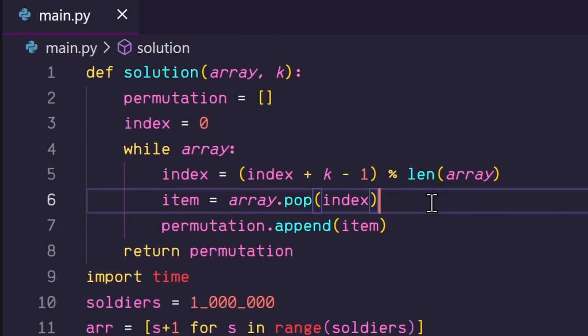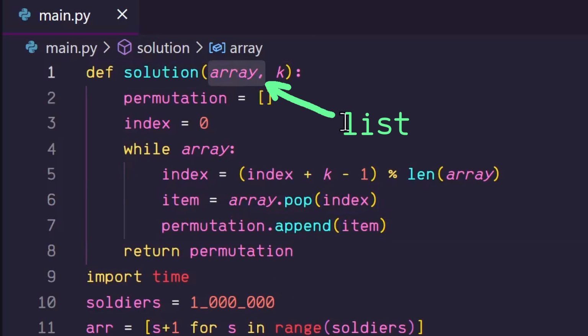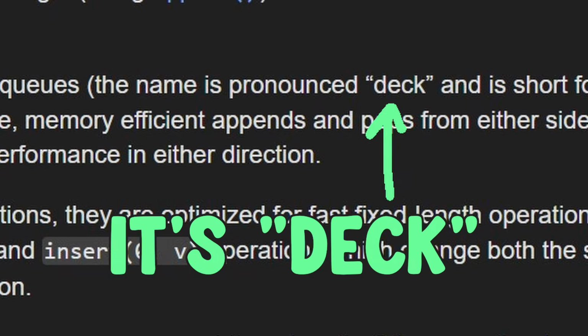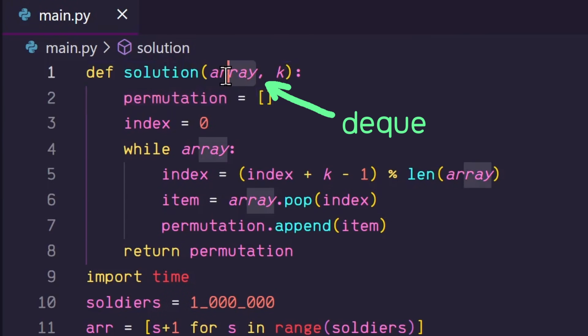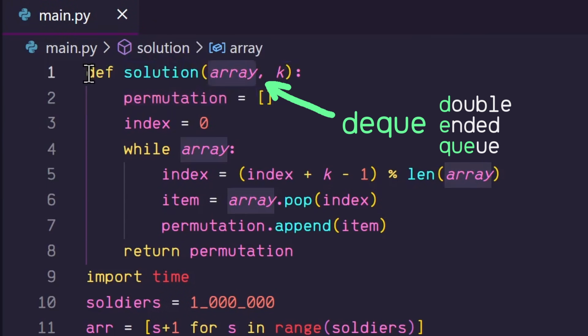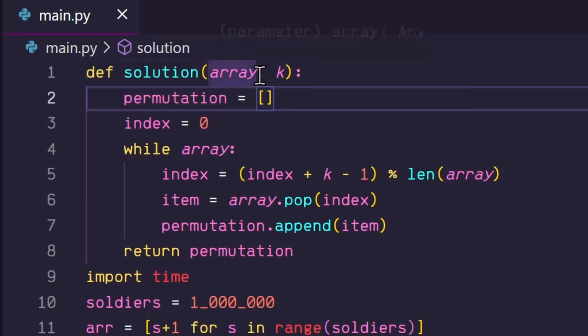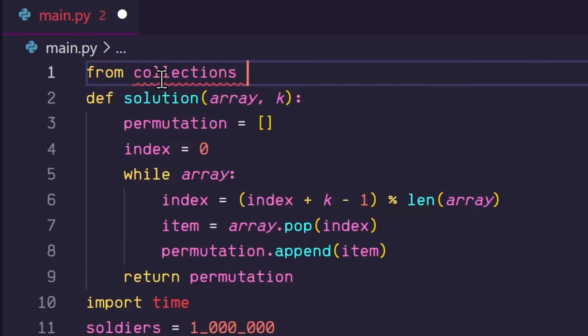But I think I might just have a solution to this problem. You see, instead of having our array being a list, let's convert it to a deque instead. Now, a deque, short for double-ended queue, is another data structure similar to a list, and it can be imported from the collections module. Okay, so what is a deque and why should we use it here over a list?